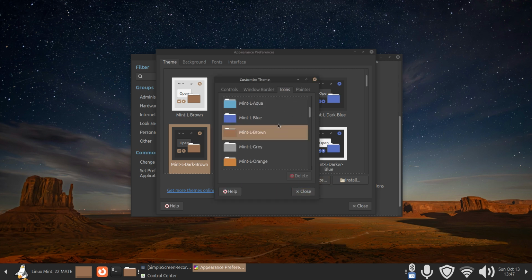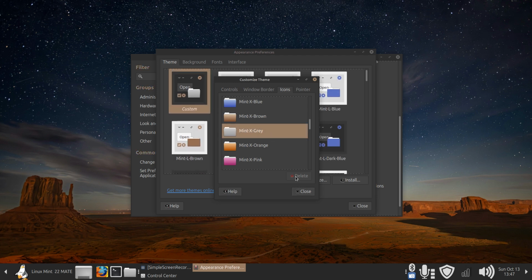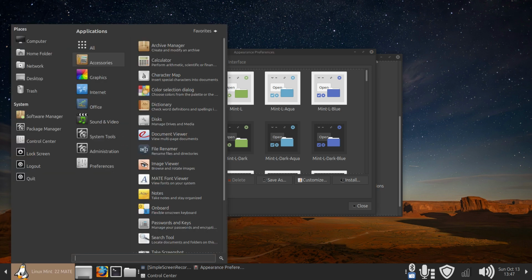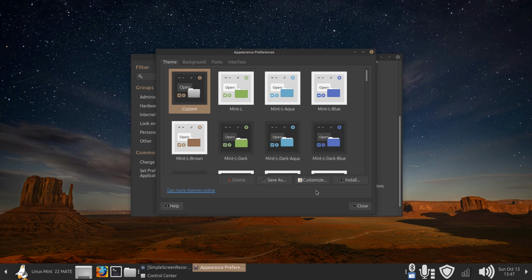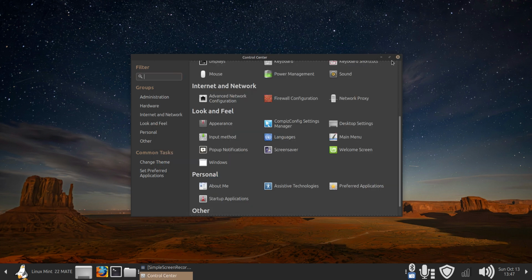Maybe a different icon set. We can go with gray even. Lots of different icon changes, but the penguin did not. Because I manually assigned it. Even the Firefox icon is different. Alright, I'm going to leave that.